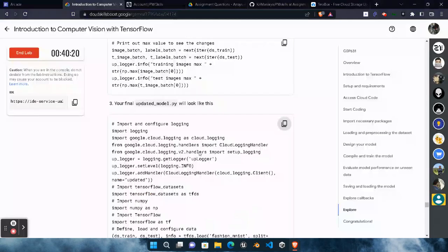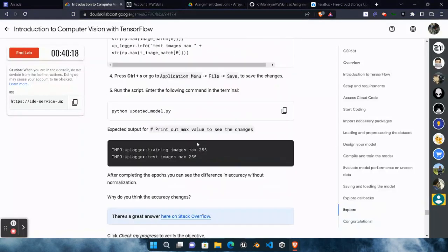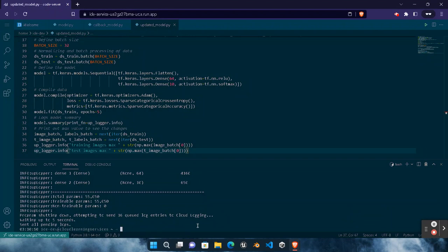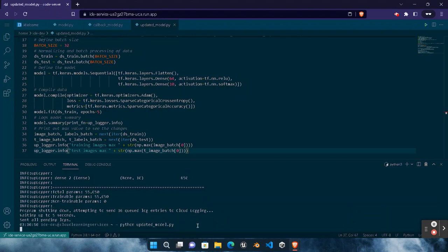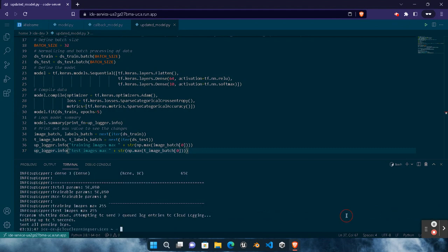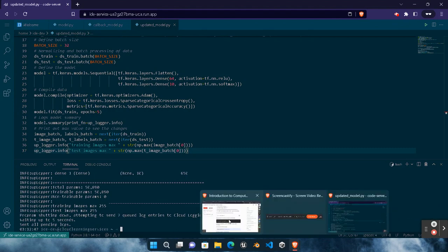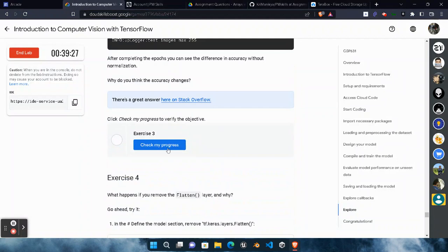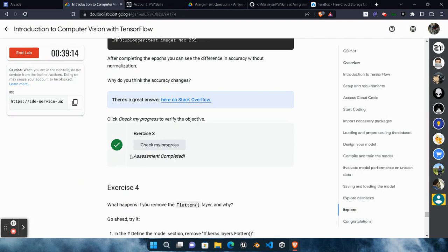Now come back to the lab, keep scrolling. Now copy this command python updated model.py, copy it, come back to the terminal, paste it in the terminal and hit enter button. And now wait for this command to get run. It would be our last command, so wait for it. Now once the command gets run, simply come back to the lab, scroll down, click on this check my progress and wait for this to get green tick. You can see we get the green tick. It takes a couple of seconds.